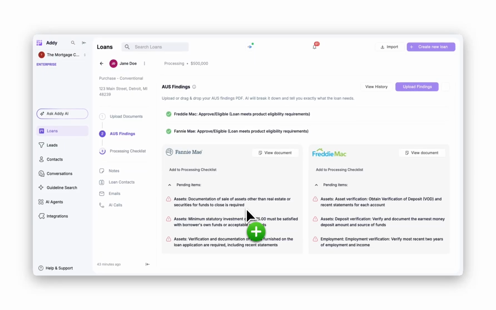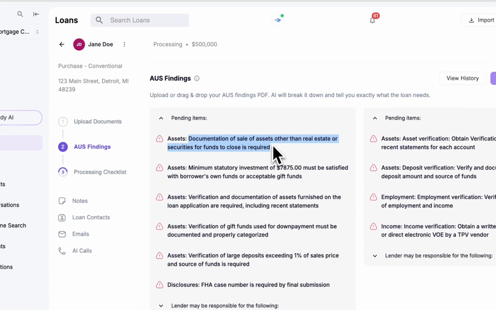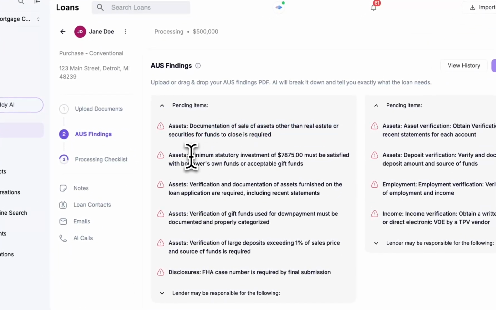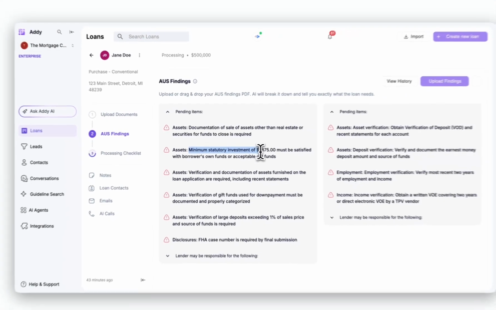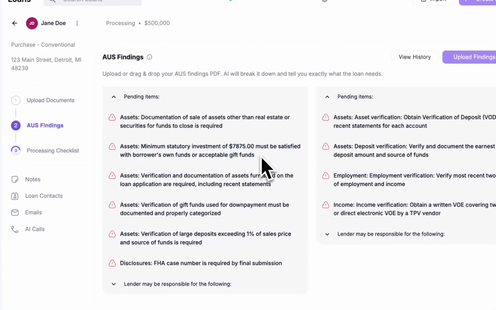After the AUS findings are uploaded, Addy AI has automatically summarized the main requirements from the DU and LPA findings in a simple format that tells you exactly what the loan needs. Let's look at the DU findings. It has recognized that some requirements are needed. For instance, assets, documentation of sale of assets other than real estate, or securities for funds to close is required. And then, under assets as well, a minimum statutory investment of $7,875 must be satisfied with the borrower's own funds or acceptable gift funds.